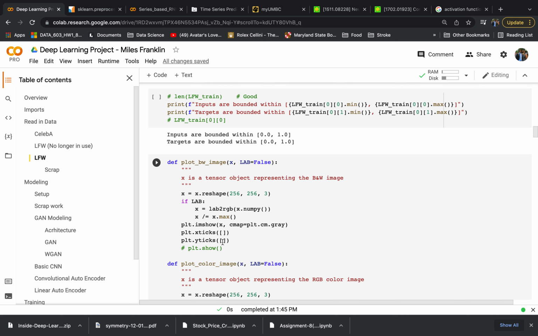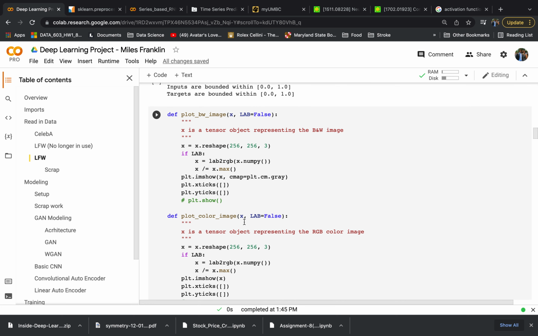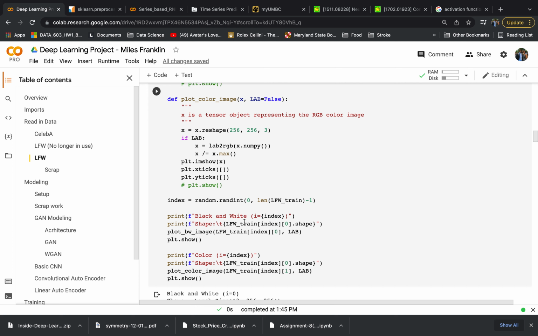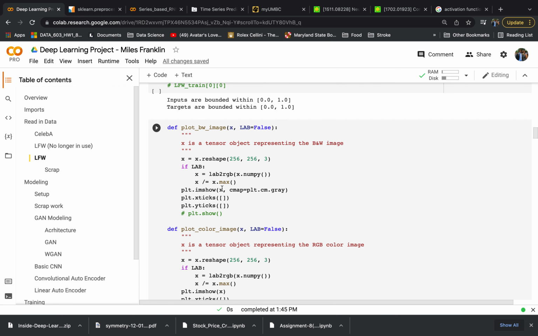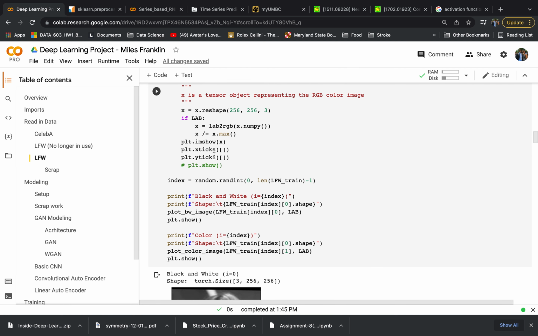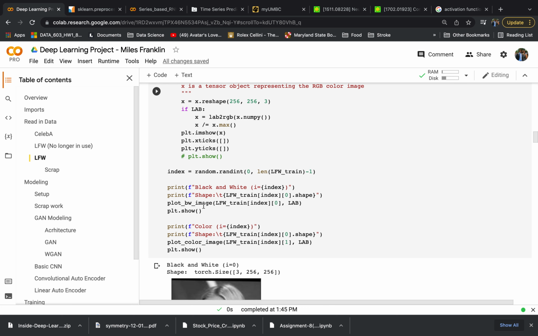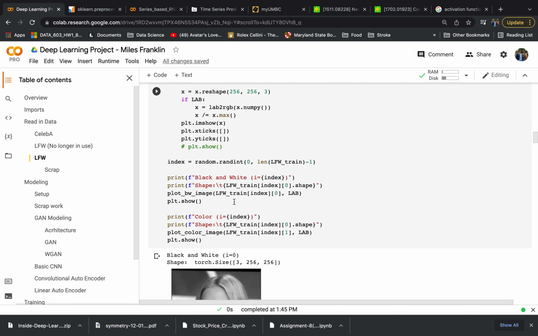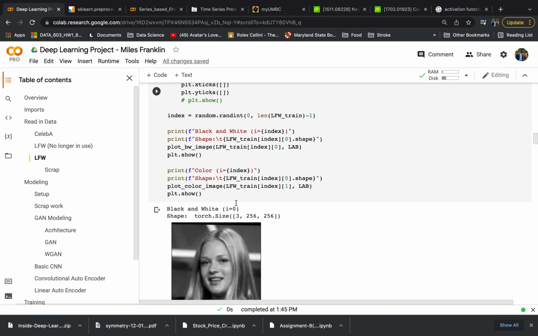Here, just some good helper functions. Plot the black and white image, which takes that lab parameter as well, and then plot the color image, and basically it just does as we expect. It takes the image as an object, scales it if needed, and returns it. I used to have plt.show, but just for playing around sake, you can plt.show afterwards if you end up playing around with this.